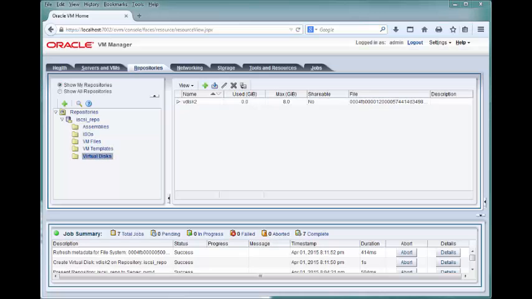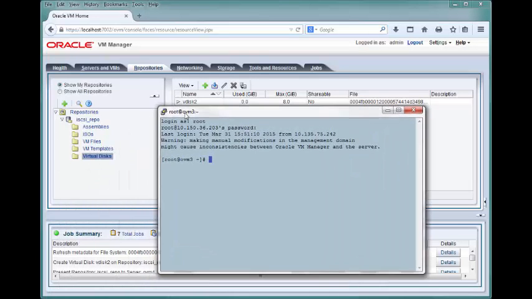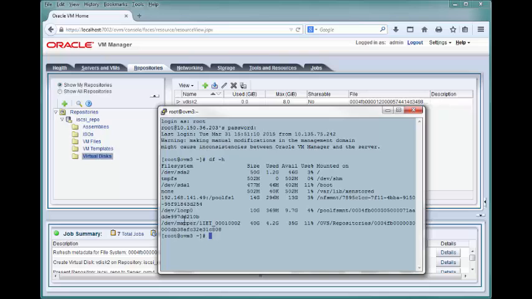Log in as root to one of the Oracle VM servers in the server pool. Execute the df command to examine the mounts to the server. You can see the server pool file system is mounted as well as the new iSCSI repository. The NFS repository that you created earlier was released and is no longer mounted on this server.